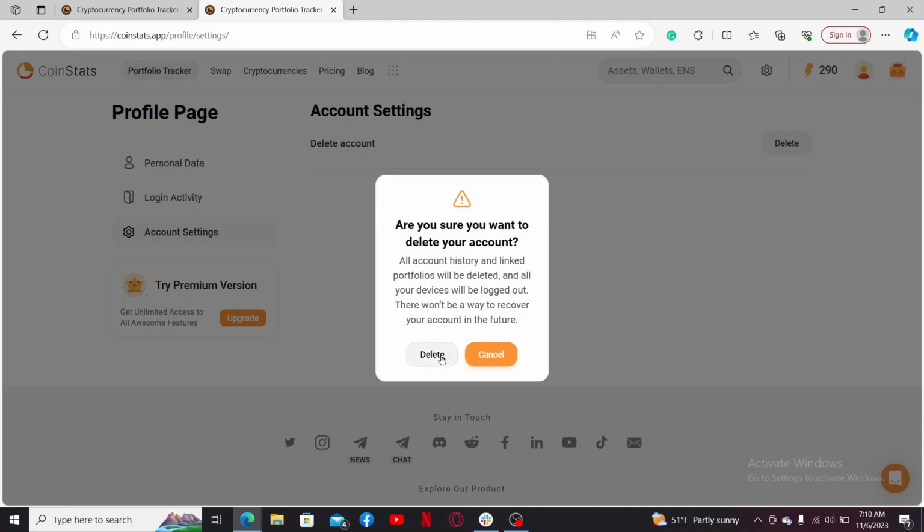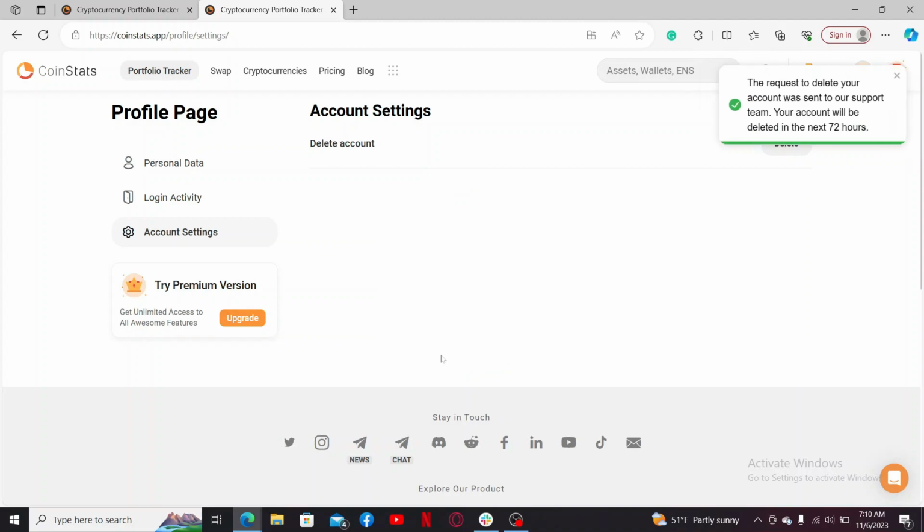Click on delete in order to delete your account, and you will now be able to send a request to delete your account to the support team. Now your account will be scheduled for deletion and it will be deleted in 72 hours. So that is how you can easily delete your CoinStats account.